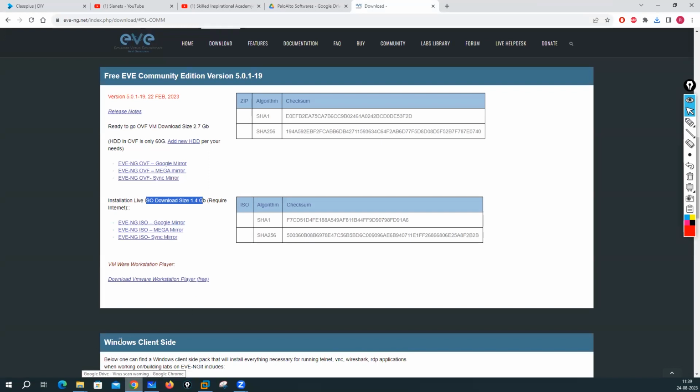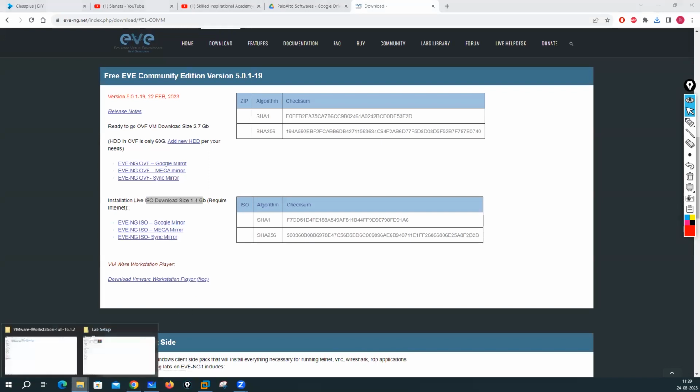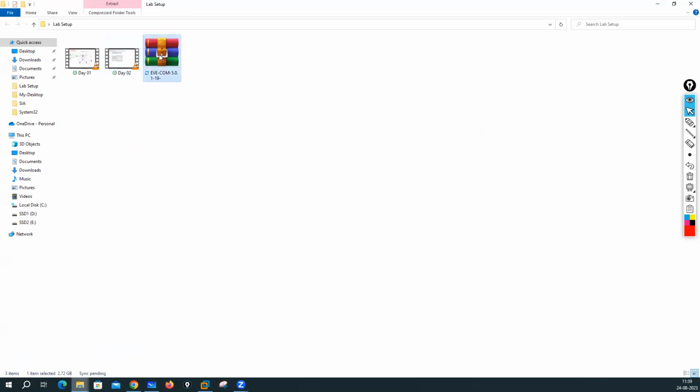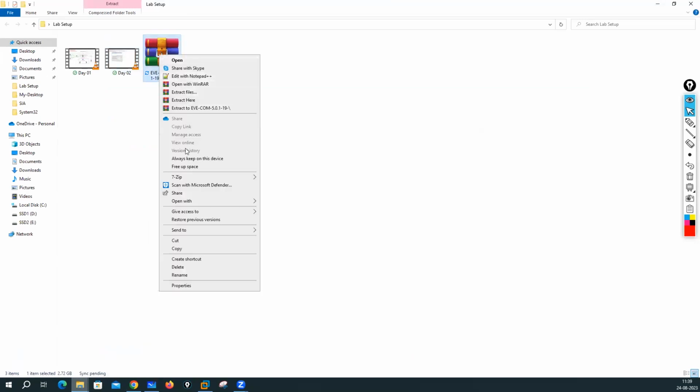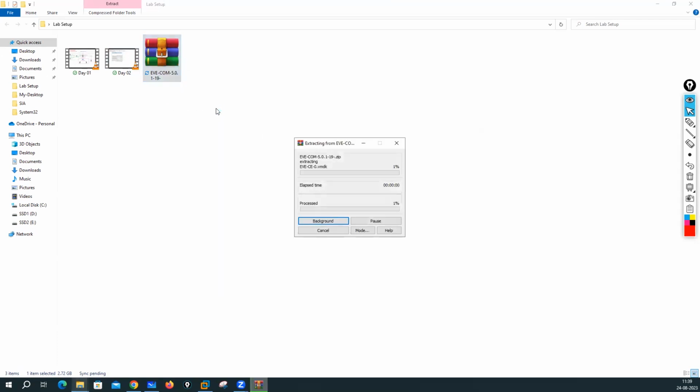Apart from this, guys, now you can go here. You can extract this. So I will use extract here. Let me extract into this folder. Extract is going on.